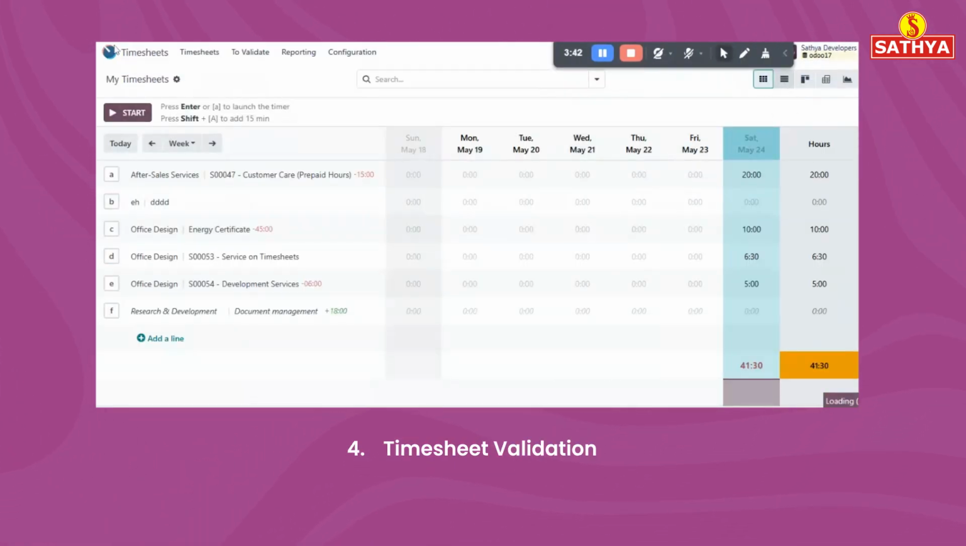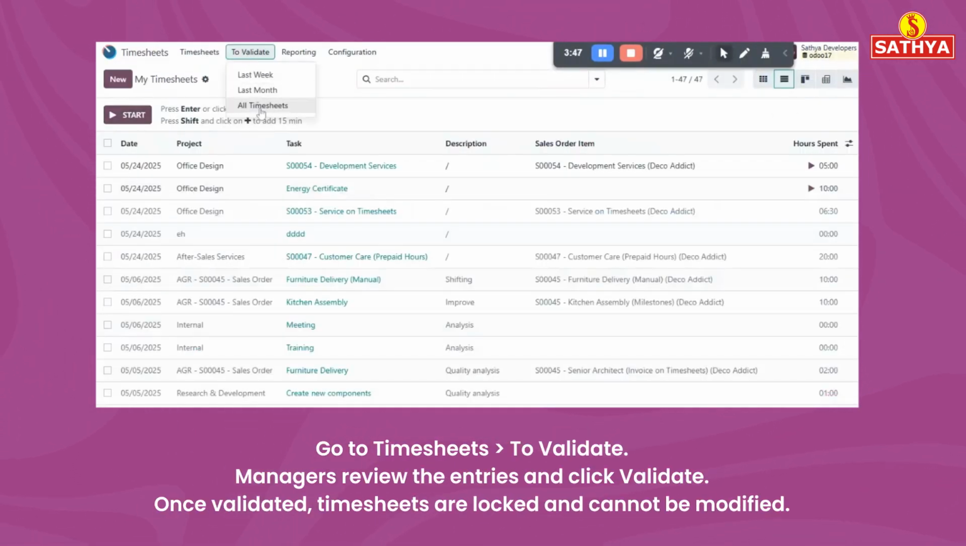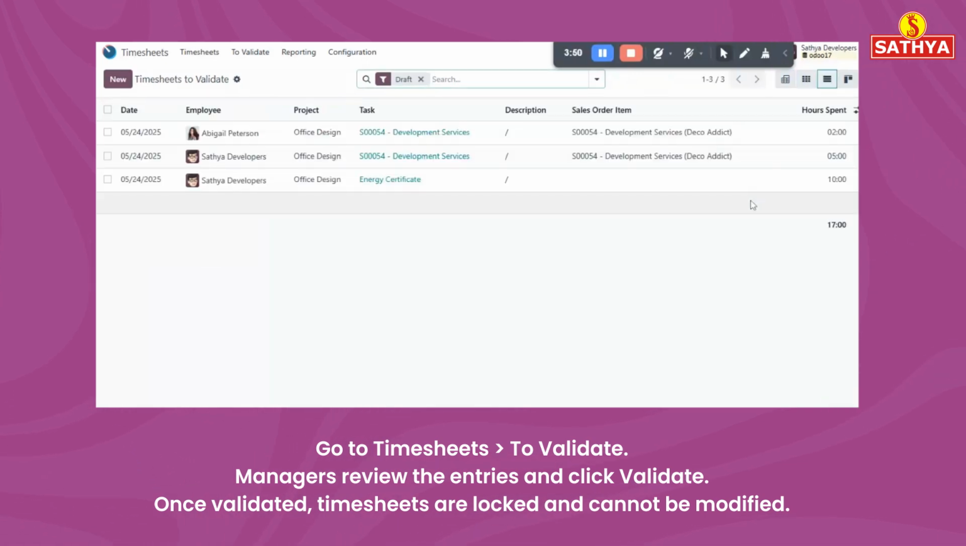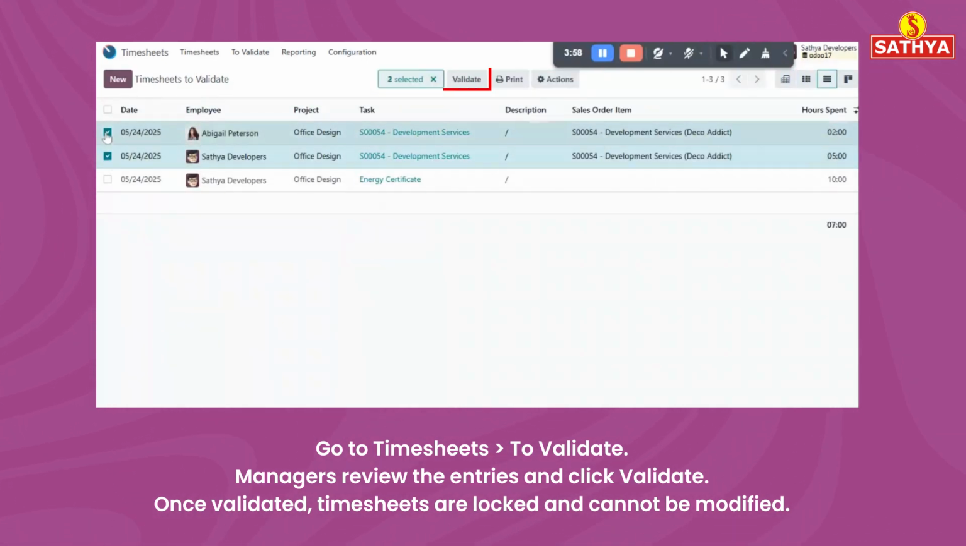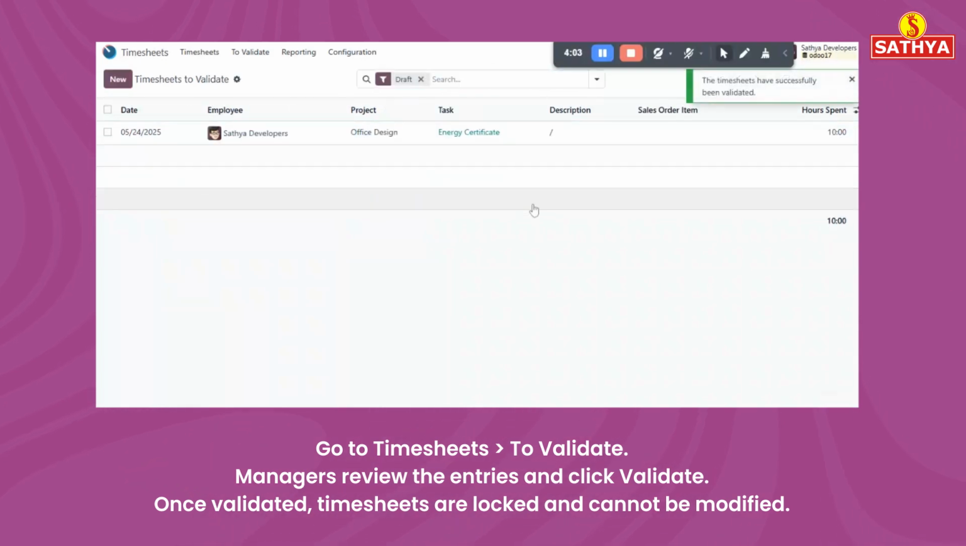4. Timesheet validation. Go to Timesheets, then to Validate. Managers review the entries and click Validate. Once validated, timesheets are locked and cannot be modified.